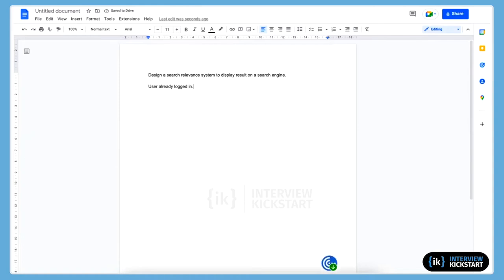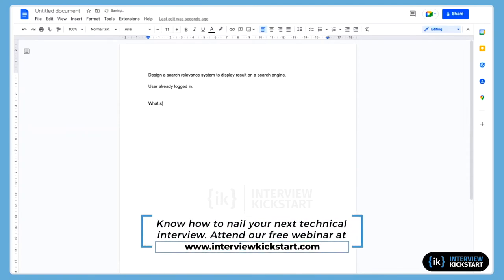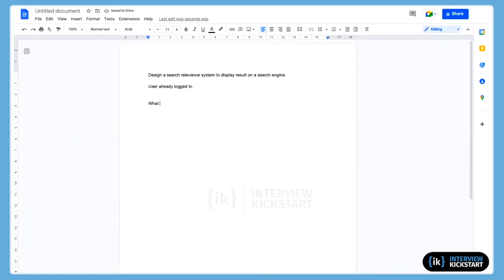Okay, so this is a one sentence question. I would need a lot more information to be able to understand what should work here. Absolutely. Design a search relevance system to display results on a search engine. What's the size of this engine? Does it contain documents, or does it crawl certain resources together?